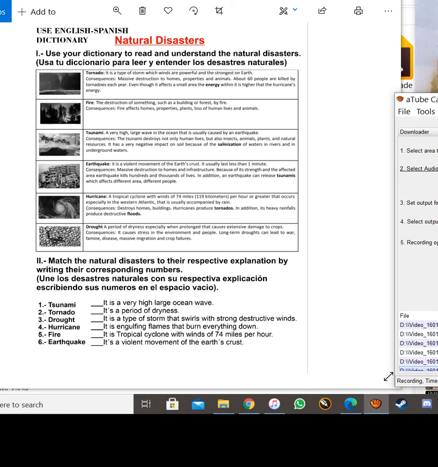All right, so fire, the destruction of something such as a building or a forest by fire. Consequences are fire affects homes, properties, plants, loss of human lives, and animals.